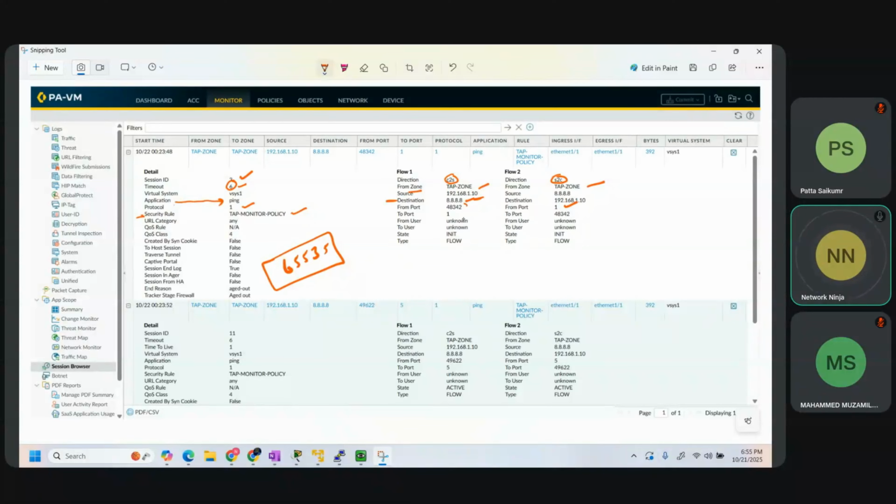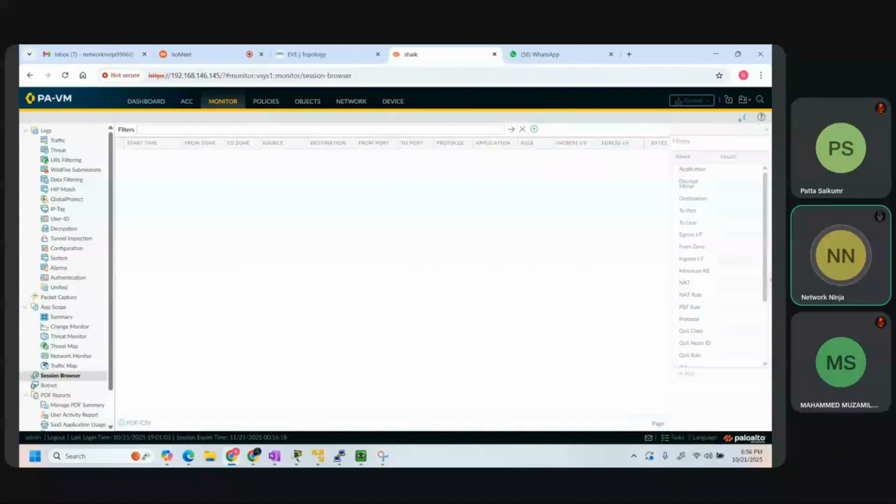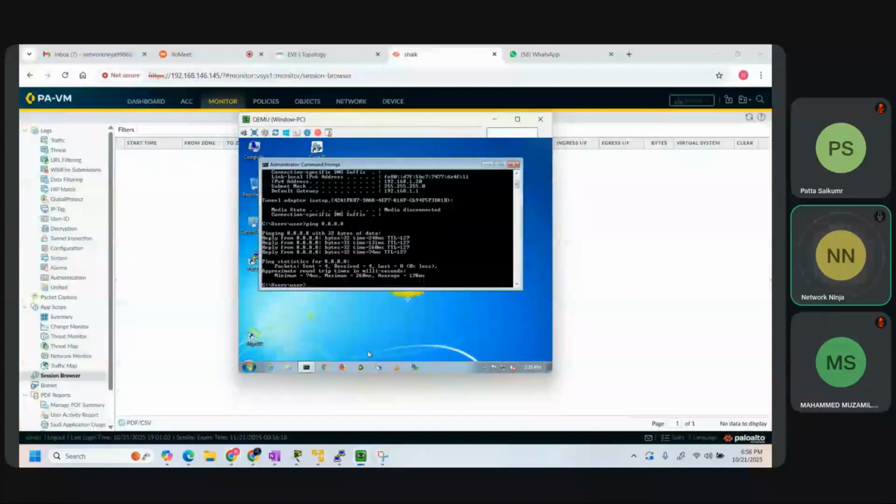Okay, we covered all the things. See here also the same thing. Here also the same thing. If you see now, the ICMP default timeout is 6 seconds, right? If you refresh the logs, you will not see the logs now. Just go to the Palo Alto Firewall. You refresh this, you will not see the logs because the session was disconnected.